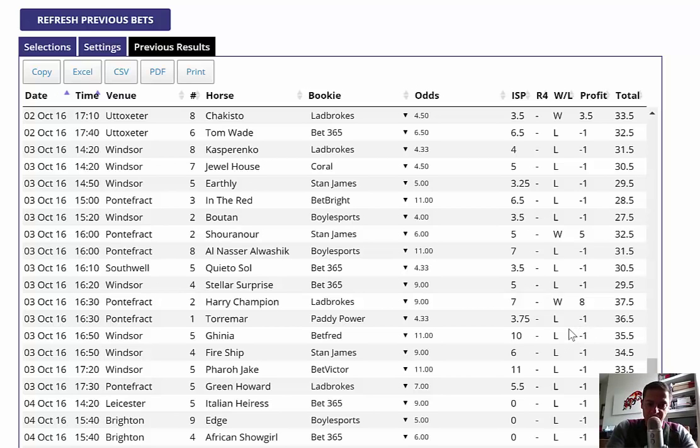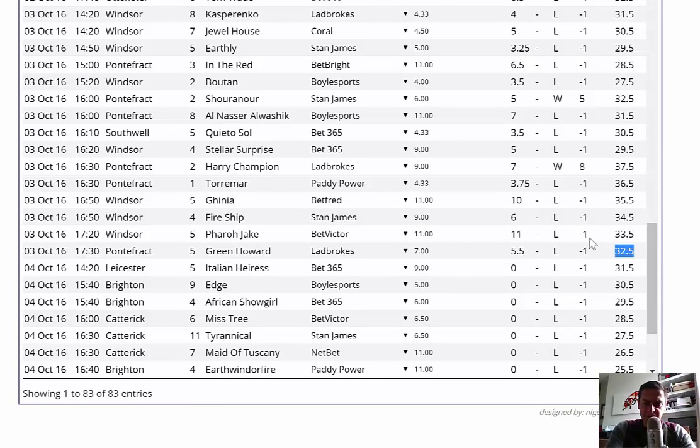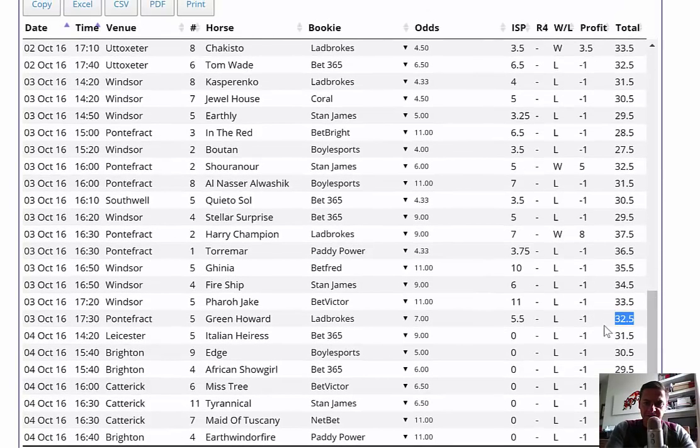As I've mentioned already, the long-term average for the morning value service on which this software is predicated is about an 11% ROI. Now I had 69 bets to get 32 points. So that's some way above what I would expect. In fact, that's probably about a 45% ROI, which is unsustainable, and let's manage our own expectations here.